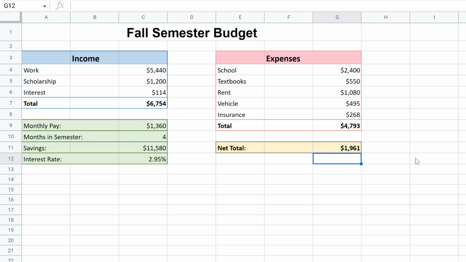This budget allows us to calculate how much money we have left over after we get paid and subtract all of our expenses. Once we have our budget set up, you can continue to use it without having to worry about new formulas. All you have to do is update the values that change. For example, you may get a raise that takes your monthly pay from $1,360 to $1,560. If we change these values, Sheets will automatically update our total income and our net total without us having to redo those cells. Let's see it in action.